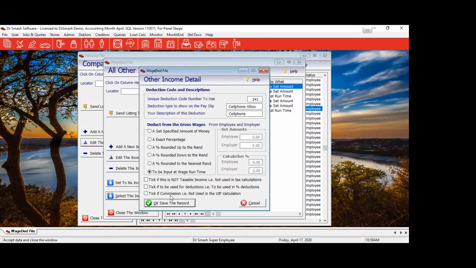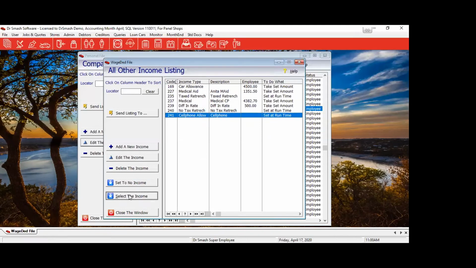And then if it is commission, you do not have UIF on commission. Sorry, I'm getting my wording wrong. So you cannot claim back UIF on commission, and so therefore you would tick this one to say it is a commission, and UIF will not calculate it, will not be part of the calculations. Right, okay, save the record, and I can now select my income.